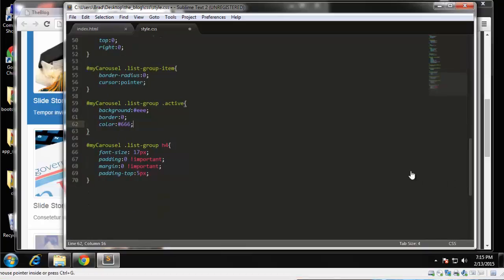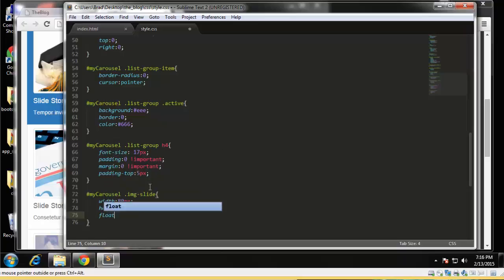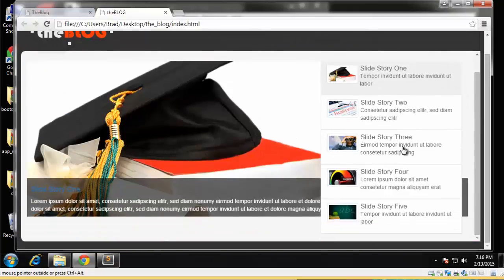Okay, now for the image, which will be my carousel image slide. And we are going to set the width of the image to 80 pixels. We're going to set the height to 100%. We want to float the image to the left and set a margin right of 5 pixels. Alright, so let's just take a look at it. Alright, so looking good.